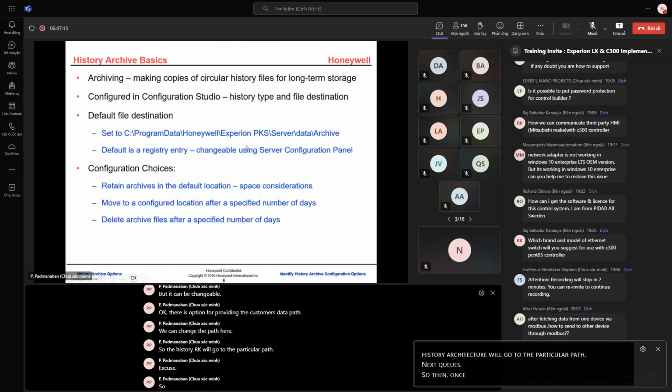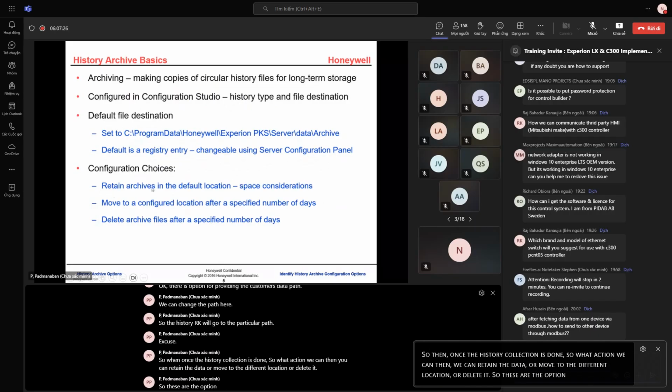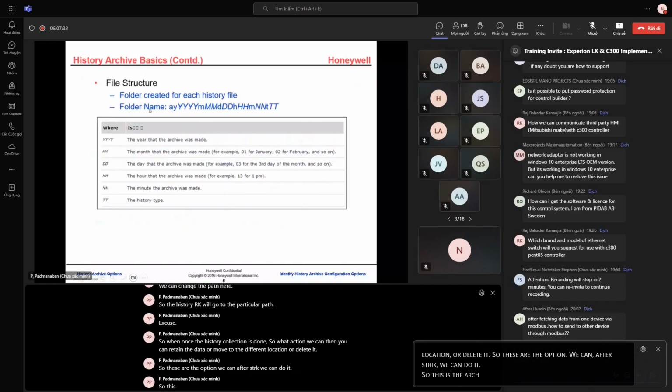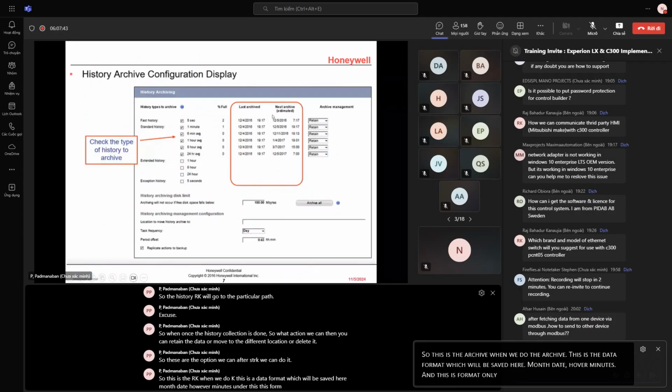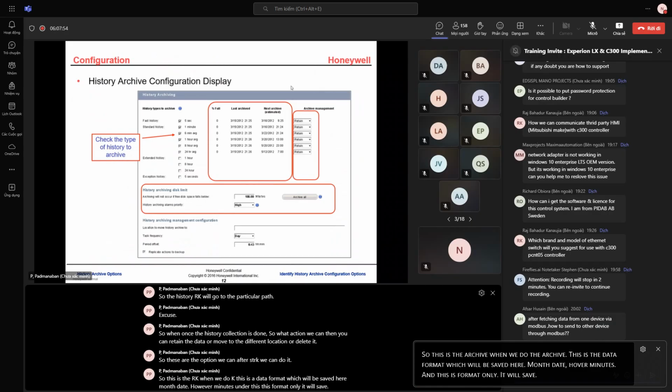Once the history collection is done, what action can we take? We can retain the data, move it to a different location, or delete it. So these are all the options we can choose after history archive. So this is the history archive. When we do history archive, this is the data format which will be saved: year, month, date, hour, minutes, and in this format only it will be saved. Let me show you in the server.